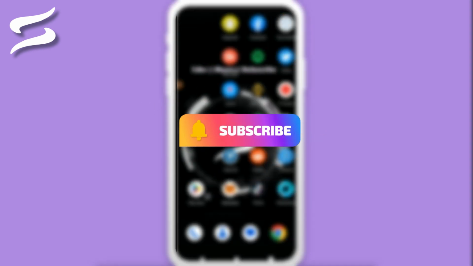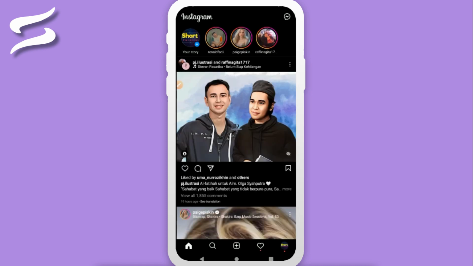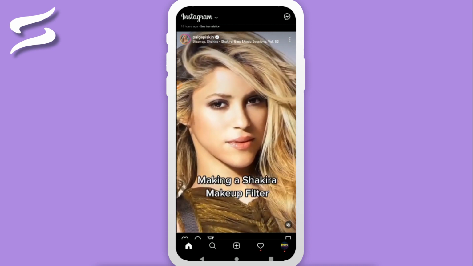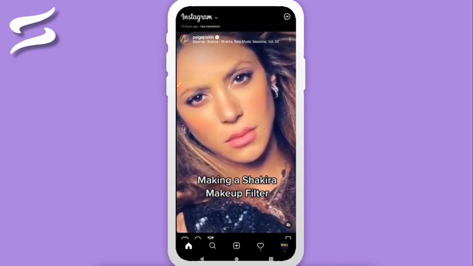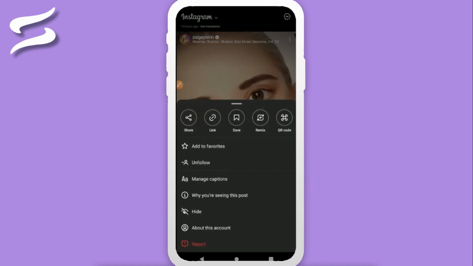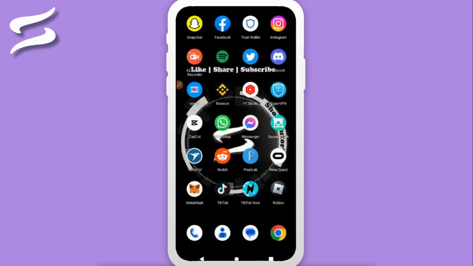So by default, the download Reel option is not available on Instagram. So don't worry about it. You don't need to download any kind of application. After that, you have to select the reel you want to download. So let's suppose I want to download this reel to my phone. Click on the three dot icon and you have to click on the link. Simply you have to copy this link and go back.